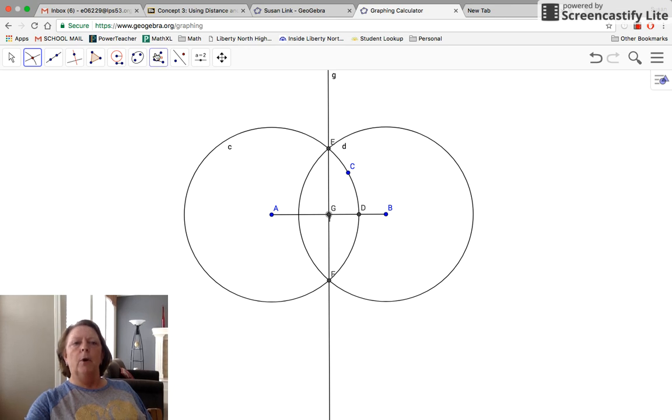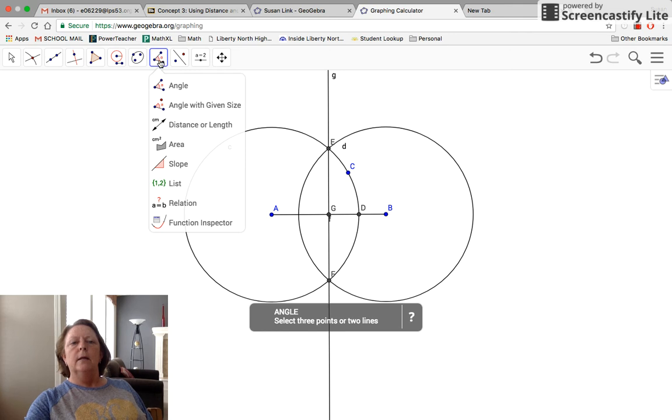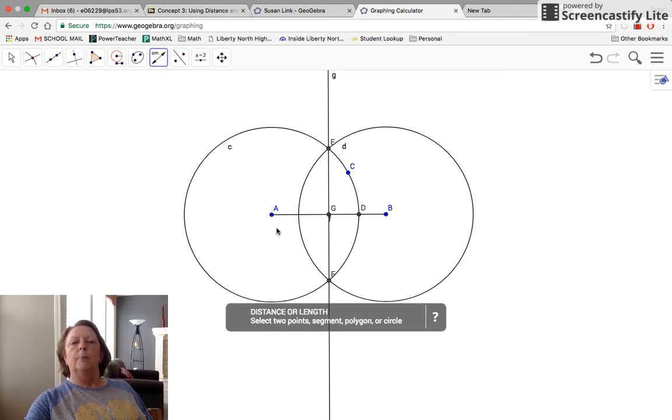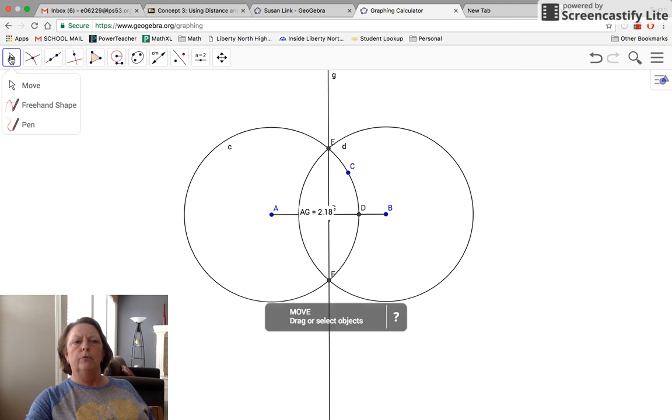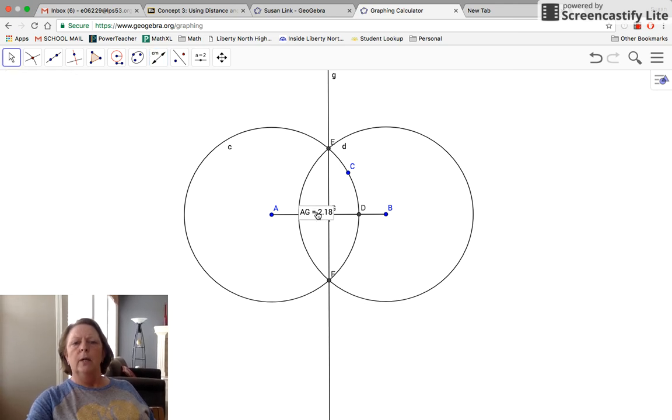So let's do that. Remember, our measure tool is this one right here. It looks kind of like an angle. Click it, grab the drop down that says distance, and then I'm going to measure the distance from point A to point G. And it tells me that that is 2.18. Now, that label is kind of getting in my way, so I want to move it. Get my move tool. I'm going to move that label up here. There we go.